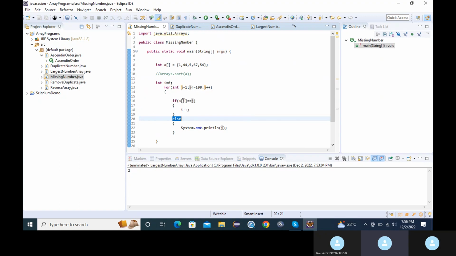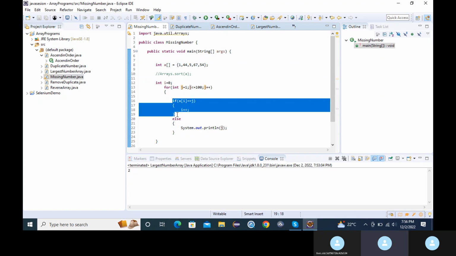And now at the place of A of I, currently the value of I equal to 1, so at the place of A of 1, 44 is there. Now I will compare, is 44 equal to 2, where now the value of J is 2? Is 44 equal to 2? No, this is false. So I will print 2. So again, the value of J will be incremented to 3, but I will remain the same because this becomes false, and so the value of I is not incremented. The value of I is still 1.